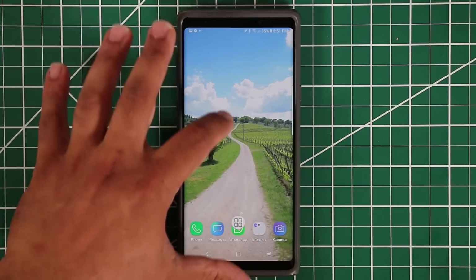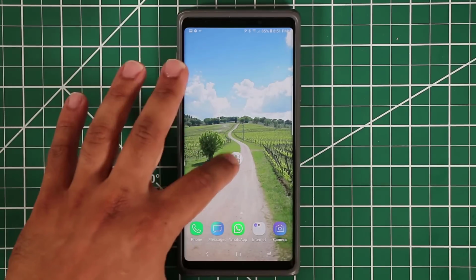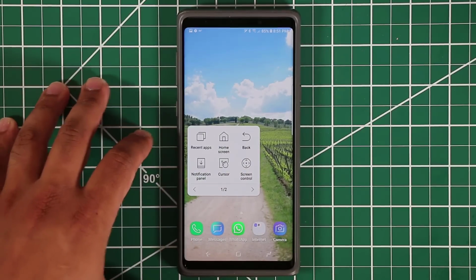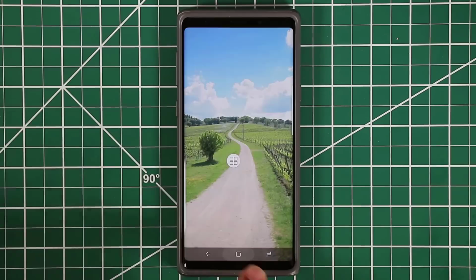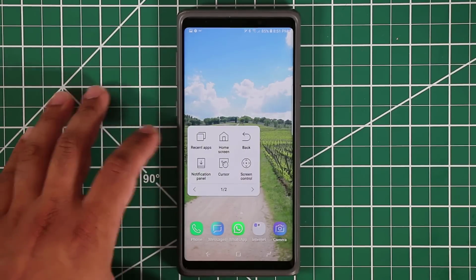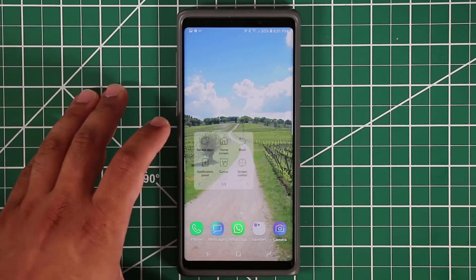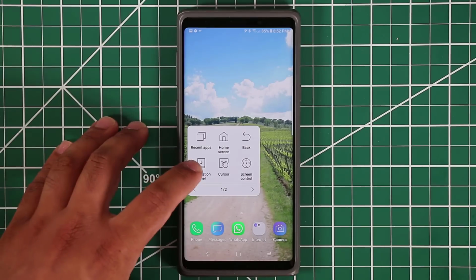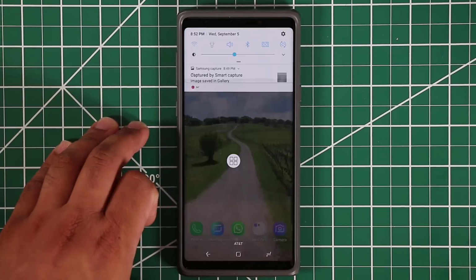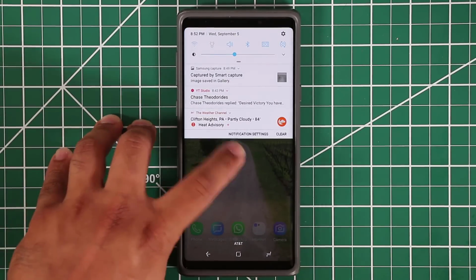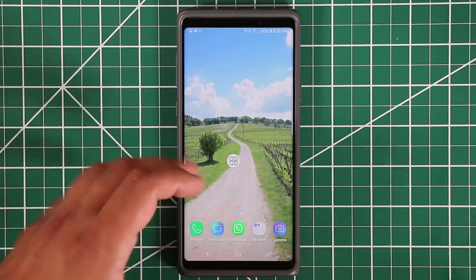So this is going to be anywhere on the screen, okay? So you can put it anywhere you want. You tap on it. Again, you've got access to recent app button, which is the button right here. You've got access to the home button. You've got access to the back button. And you can even pull down the notifications panel by tapping this button right here, okay? Which is great. If I tap it again, it goes away.